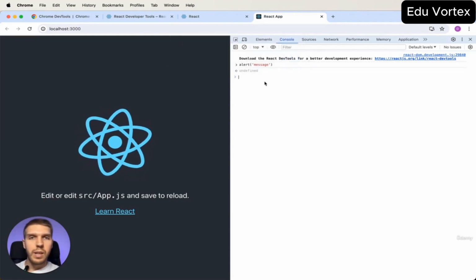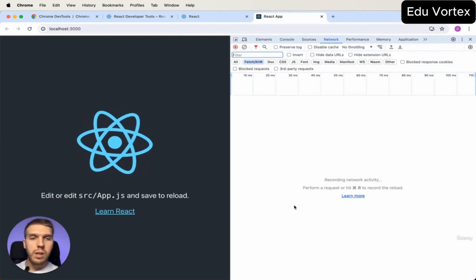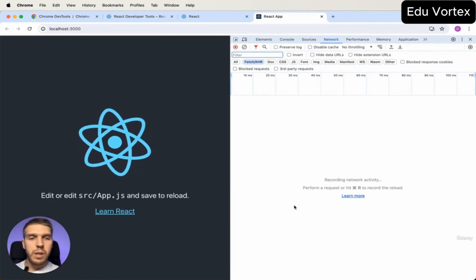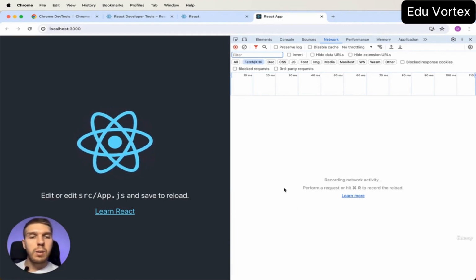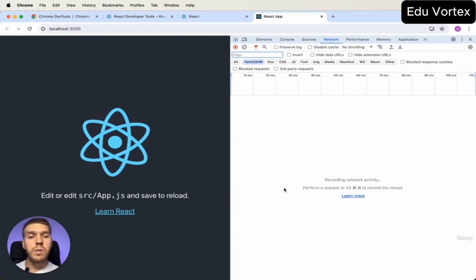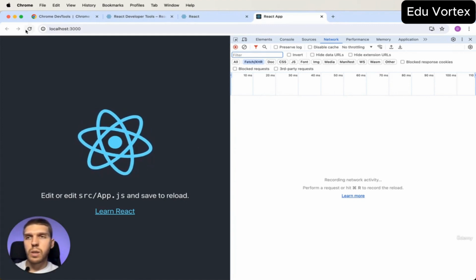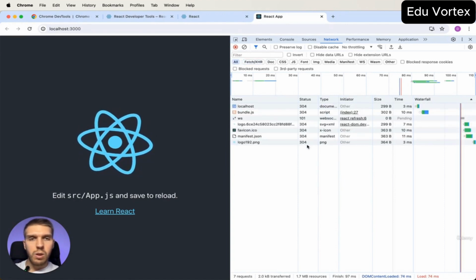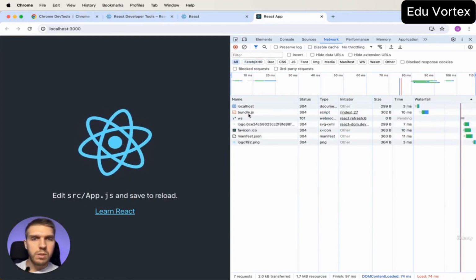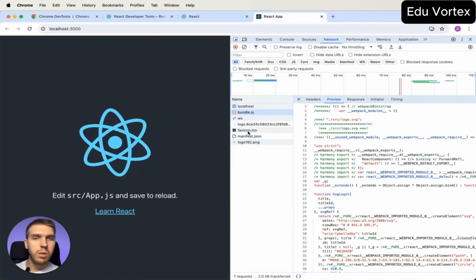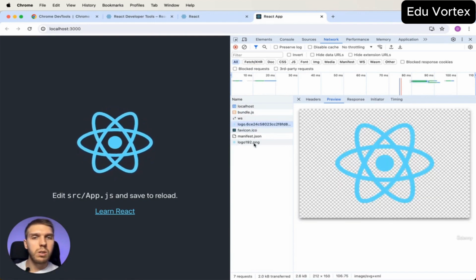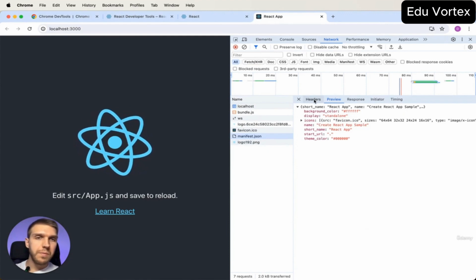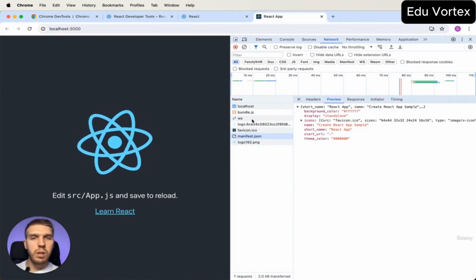The next tab is Network. The most common use case for it is making sure the different assets like images, CSS or JS files are being loaded. If we refresh the page and click All here, you will see some JS files were loaded, the favicon, the logo, again the logo, the manifest JSON. So you can inspect here what is loaded.